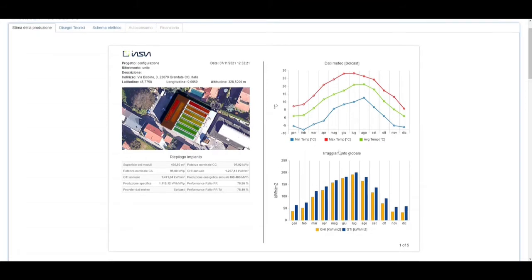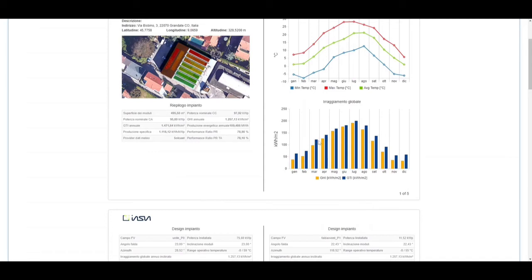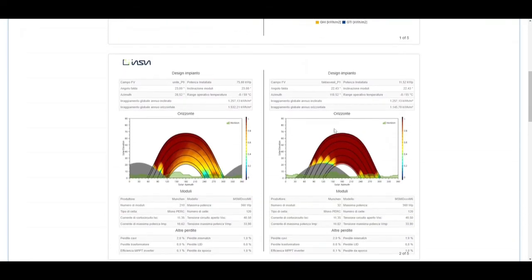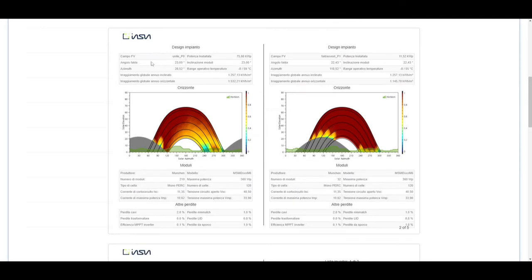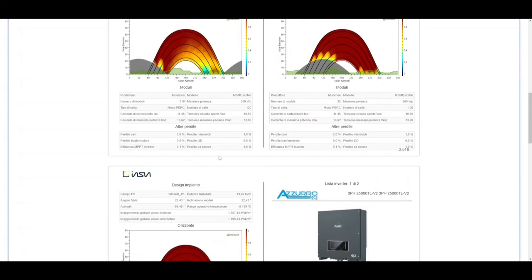Here we can see the graphs regarding the weather data, obtained precisely from Solcast. These include the various temperatures of the location taken into consideration, and the global irradiation, on the inclined plane and on the horizontal plane. Here we have the data relating to the individual building slopes. This is the shed roof. This is the west pitch. And this here is the east pitch.